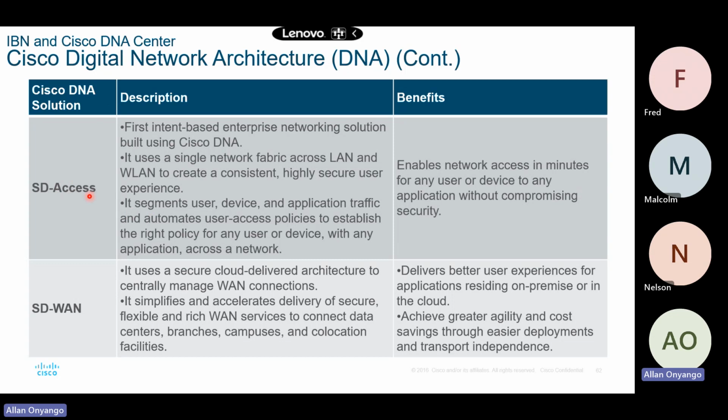Now, Cisco provides different solutions for Cisco DNA. So we have the SD-Access solution, which is a fast, intent-based enterprise networking solution. Normally, this is built within the local area network and the wireless local area network to create a very consistent and highly secure user experience. And it can segment the users, devices, and application traffic and automate access within them. The benefit of this is that it enables network access in just minutes for any user or any device to any application without compromising security. So SD-Access is for LAN and WLAN.